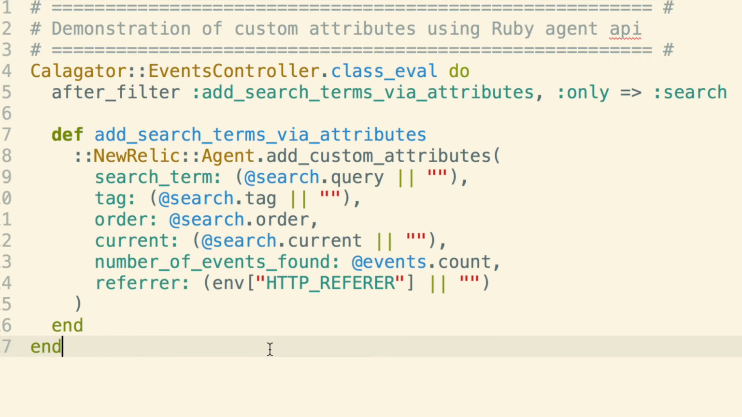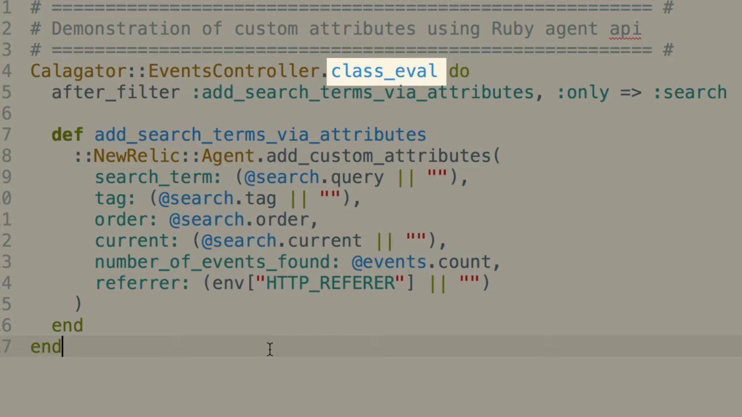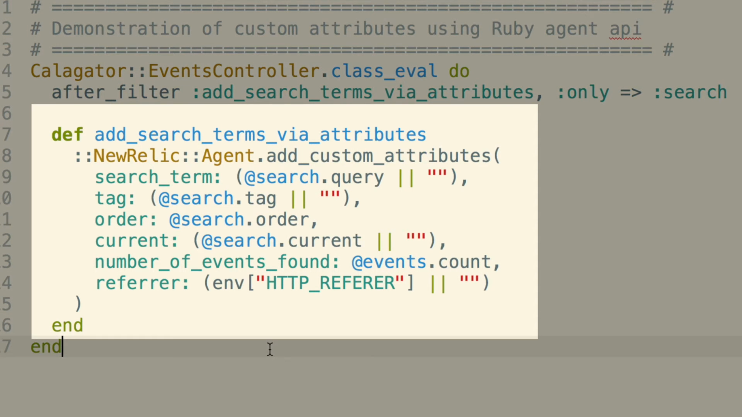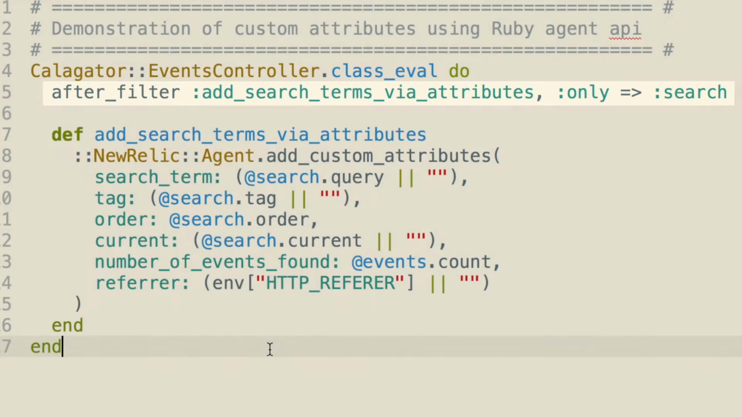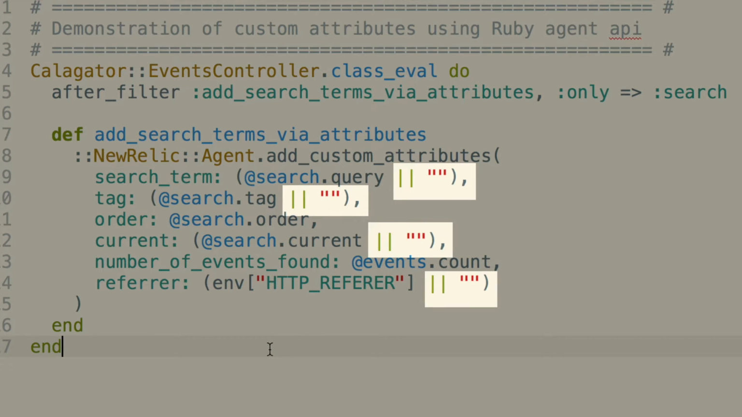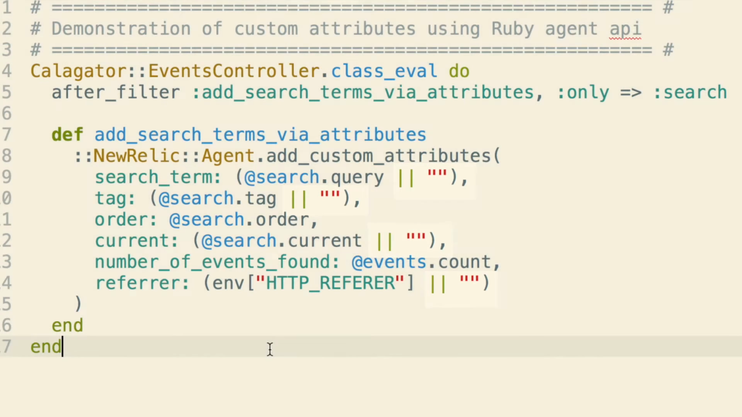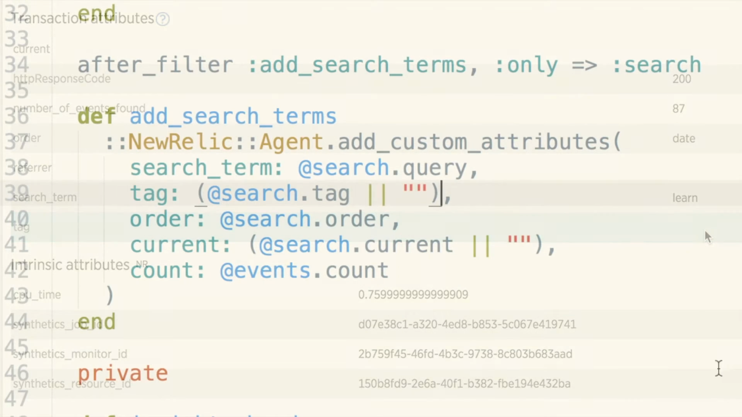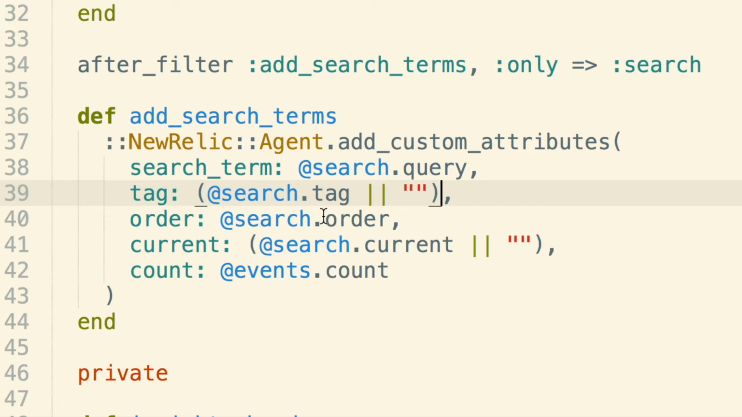Just a quick side note, you might notice that this doesn't look exactly like a normal Rails controller. This is because my app is an engine. Therefore, I've used the method class eval in order to reopen the controllers. So to recap, I added a method and an after filter that says to run this method after someone searches in the app. Finally, in order to keep things a little less cluttered looking in my New Relic account, I added an 'or empty string' so that when there's no data to report, or nil, the app reports an empty string in the APM UI.